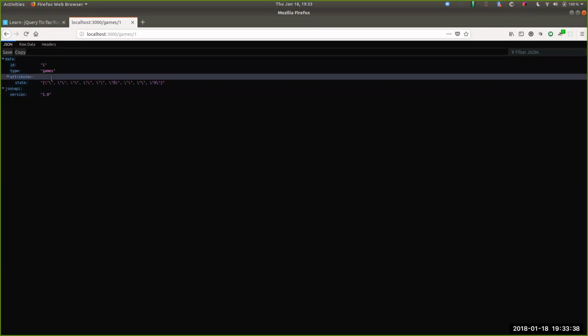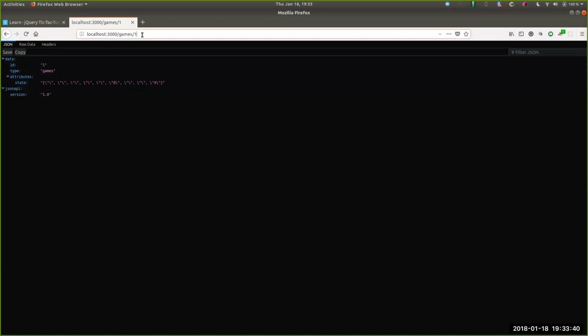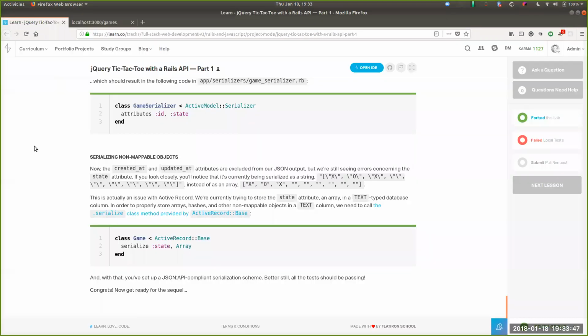Here's our data and our state. Cool. No timestamps. Still seeing errors concerning the state attribute. In our test, we're seeing errors. Yes, we are. All right.